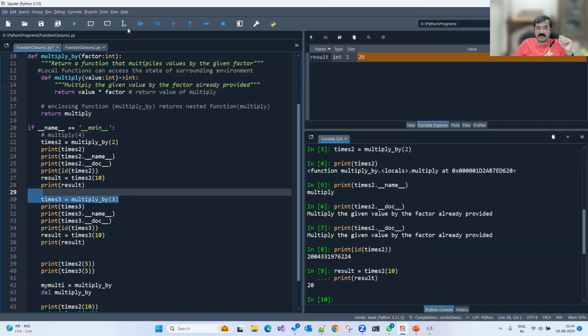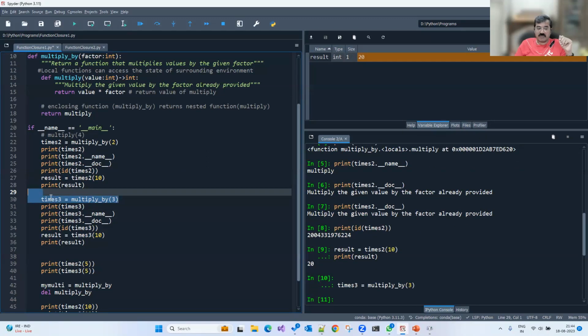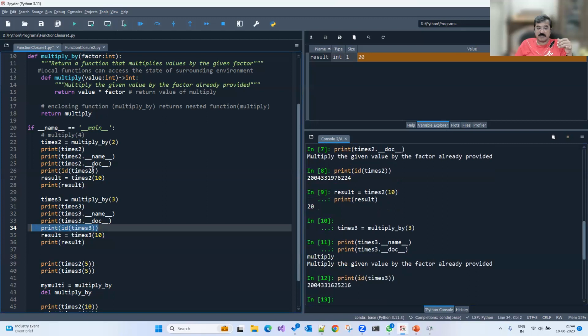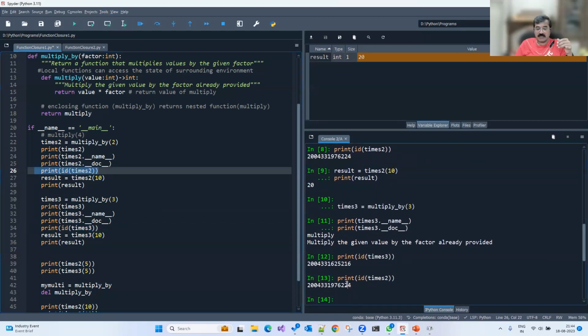Likewise, I say times 3, multiply by 3. So now that copy of the function called multiply that has been returned and assigned to times 3 remembers the state of the surrounding environment where the value of factor is 3 and not 2 now. Okay, but if I see the names and the doc, it's the function called multiply. Although I'm saying times 3, it's the function called multiply. If I see its ID, it should be different from the previous function's ID. So this is the ID of times 2 and this is the ID of times 3. Both IDs are different.